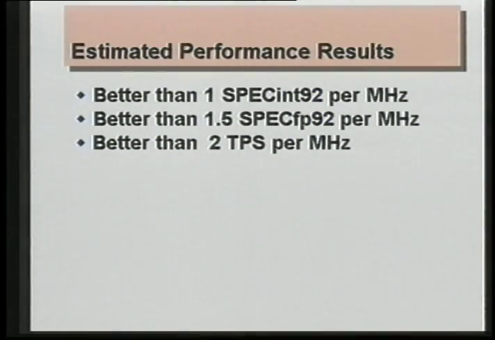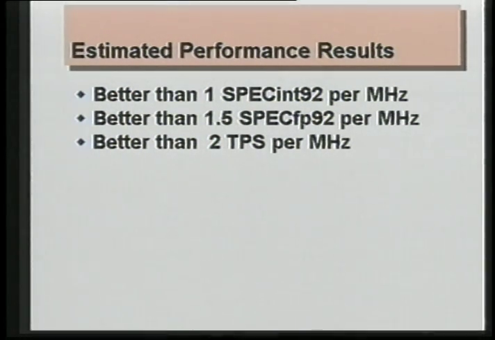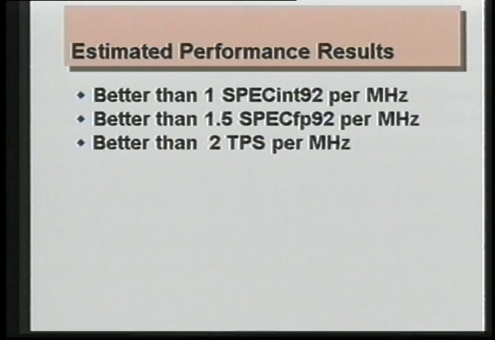Okay, on to performance. Now the estimated performance results based on early measurements in prototype systems is better than 1 SPECint92 per megahertz, better than 1.5 SPECfp92 per megahertz, and better than 2 TPS per megahertz.